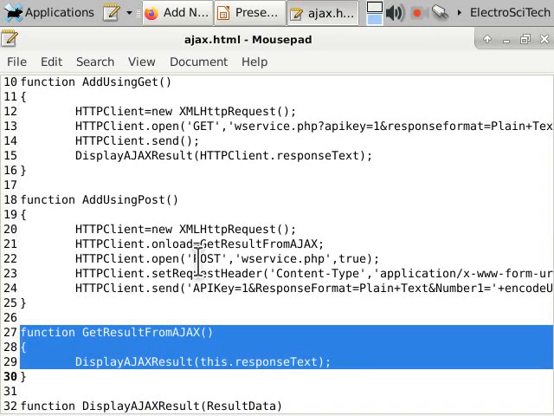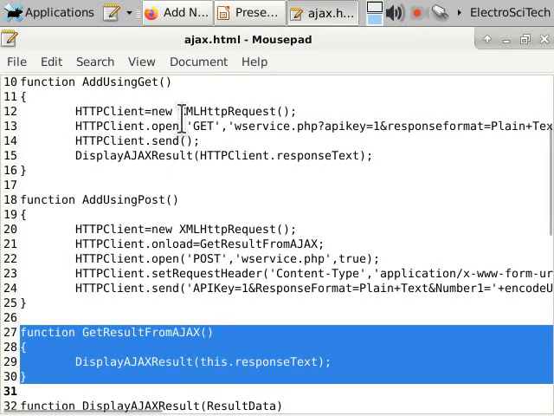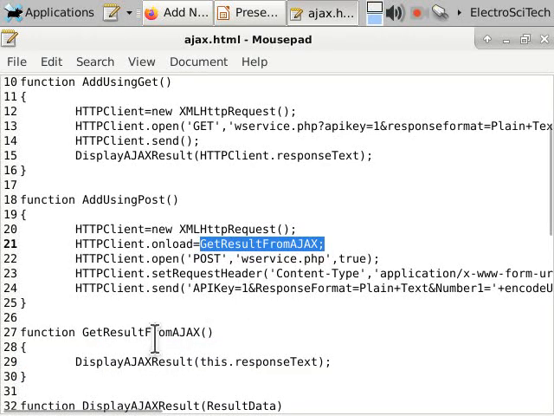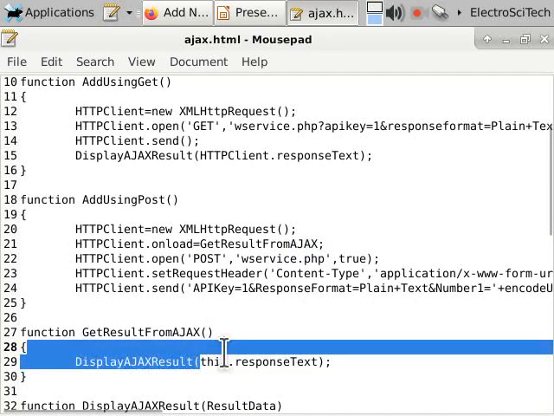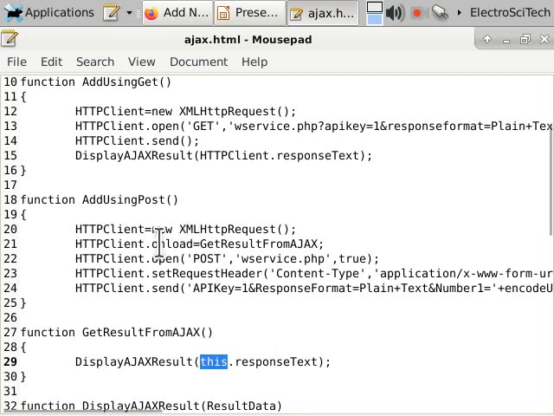Now this is where we have get result from AJAX. This is not display AJAX result. This is this one here, but it basically just passes on. This is the HTTP client. That's what that means here, since this is an event from there, that is the object that the event pertains to. So the response text is going to now be sent to the same function as we had up here. This is where we're merging.